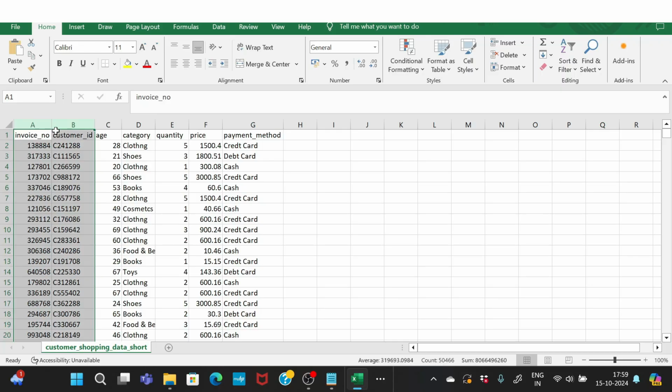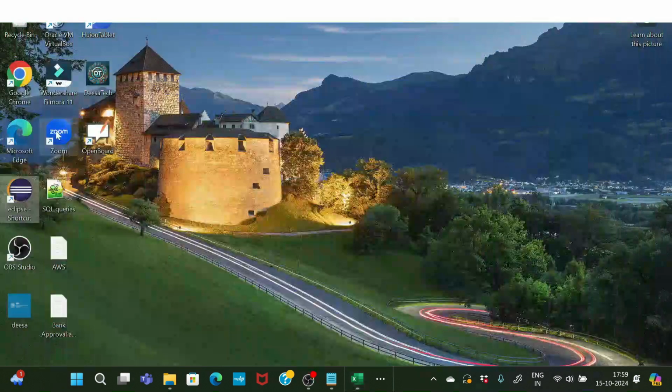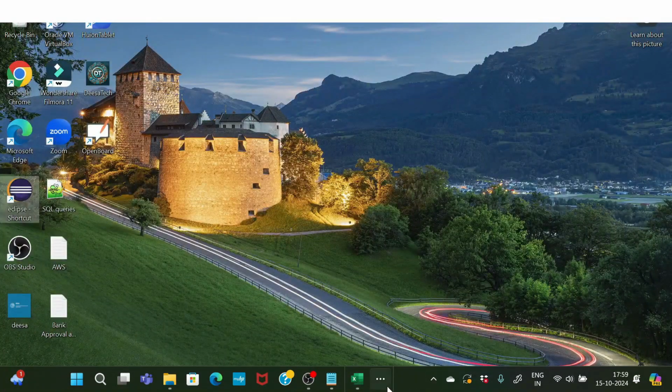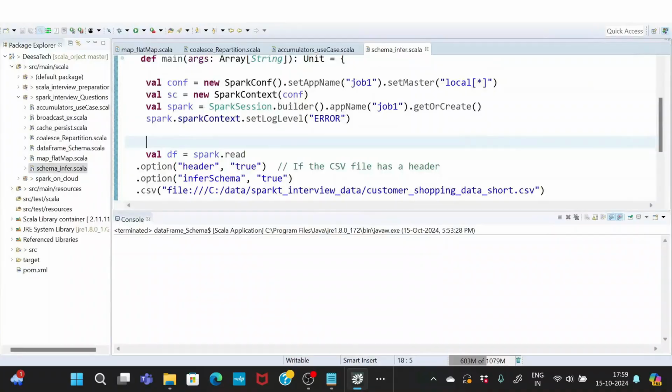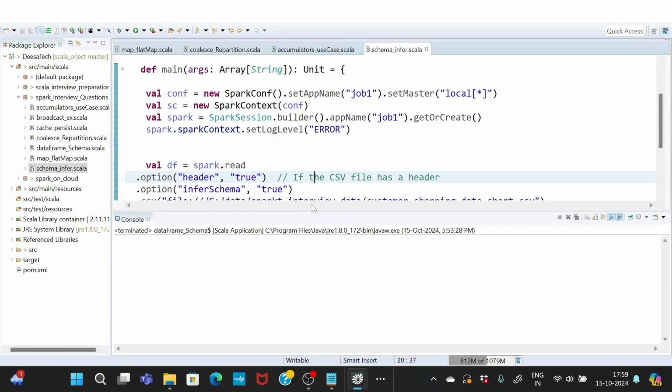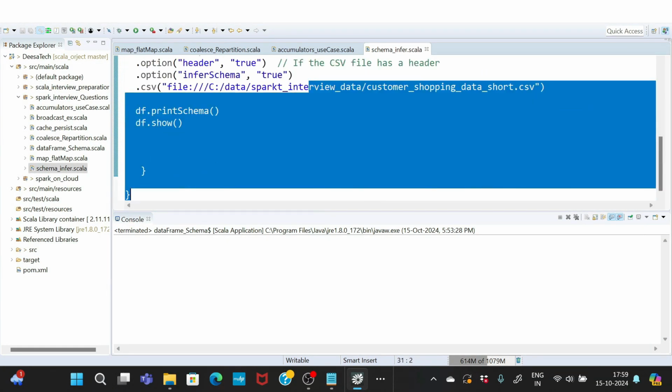But if you're not sure of the data, or if it is huge, then you can definitely use the infer schema. And I've seen many projects using this, especially when you have like 200 or 300 columns. So it's very difficult, right? So what I'm going to do here is, here's an example.